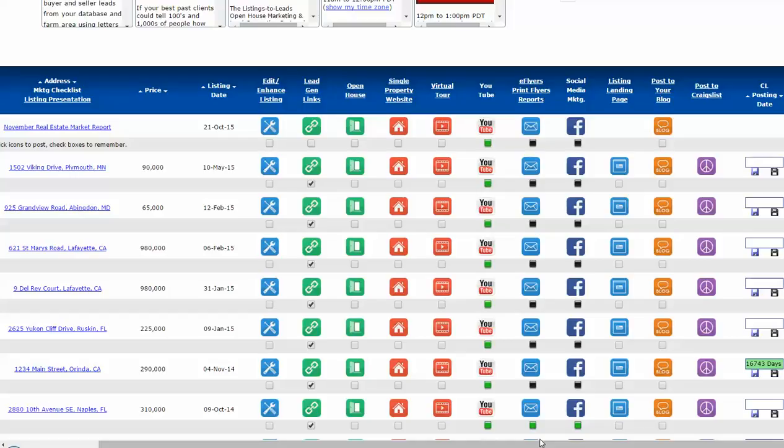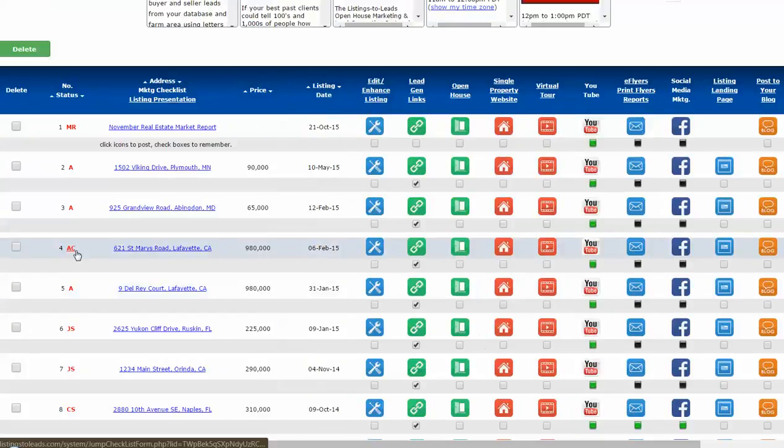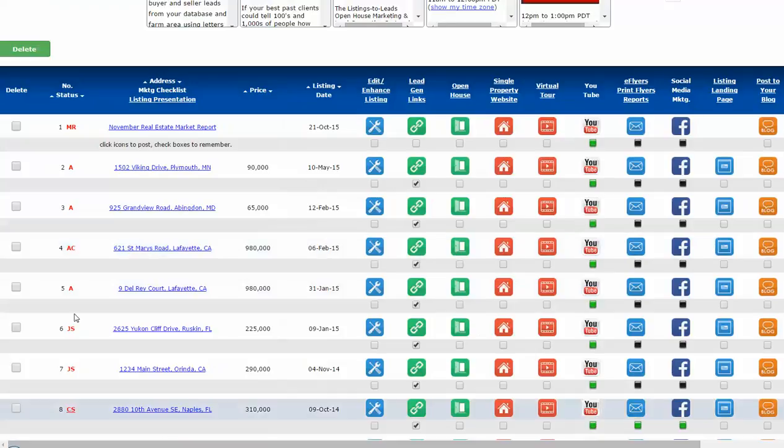So as a reminder, you can do things right here. AC is active contingent, coming soon, just sold, active. And so there are two key tools that we want you to be thinking of. I'm going to do this one here that's coming soon. To do coming soon, you physically need to put a picture of a home in and do it manually. But I'm going to show you anyway. I'm going to click on this column to the right of Facebook that says listing landing page. So this is a landing page for one home.